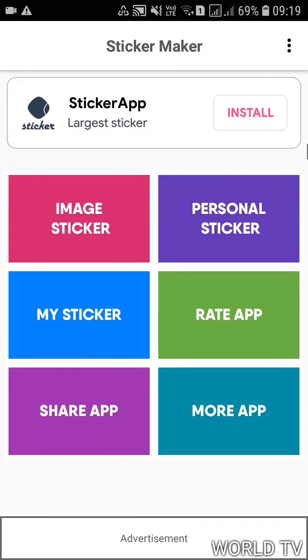You can see there are 6 boxes. There are some kind of buttons, not boxes. To make your own sticker, you need to click the Personal Sticker box.